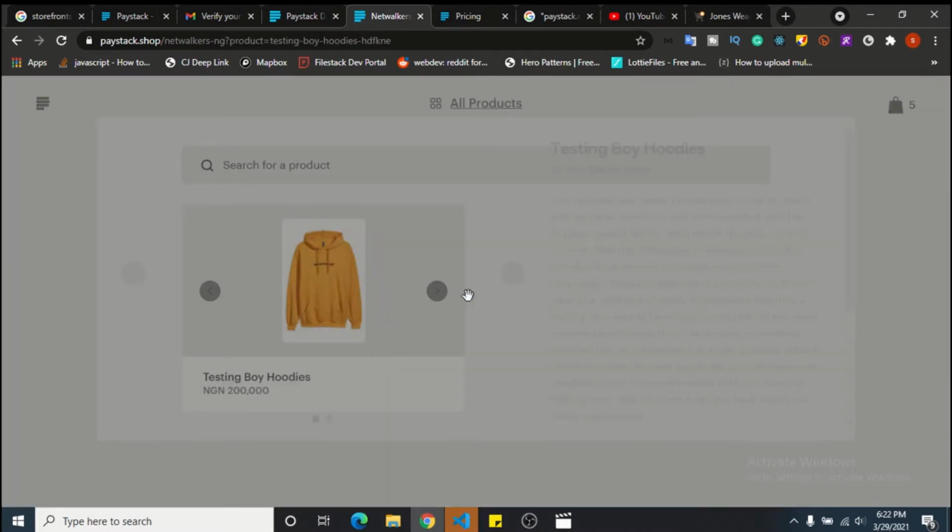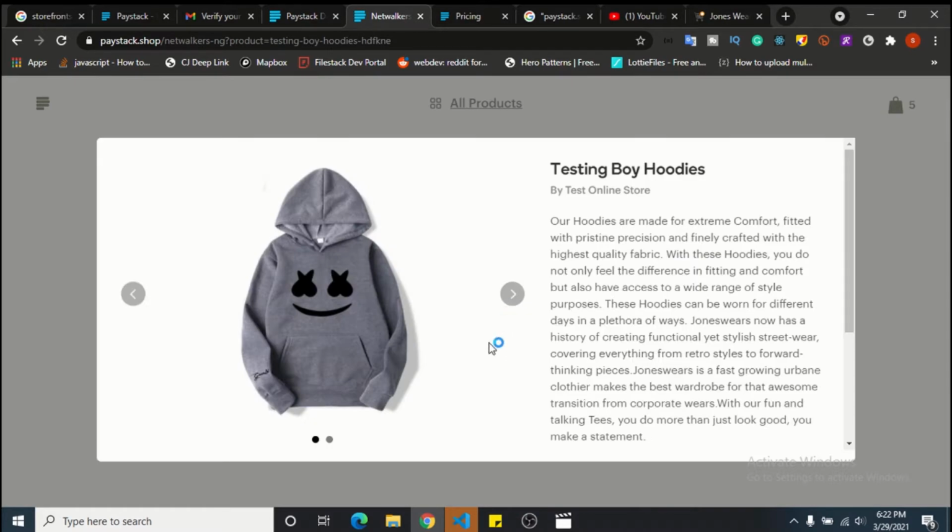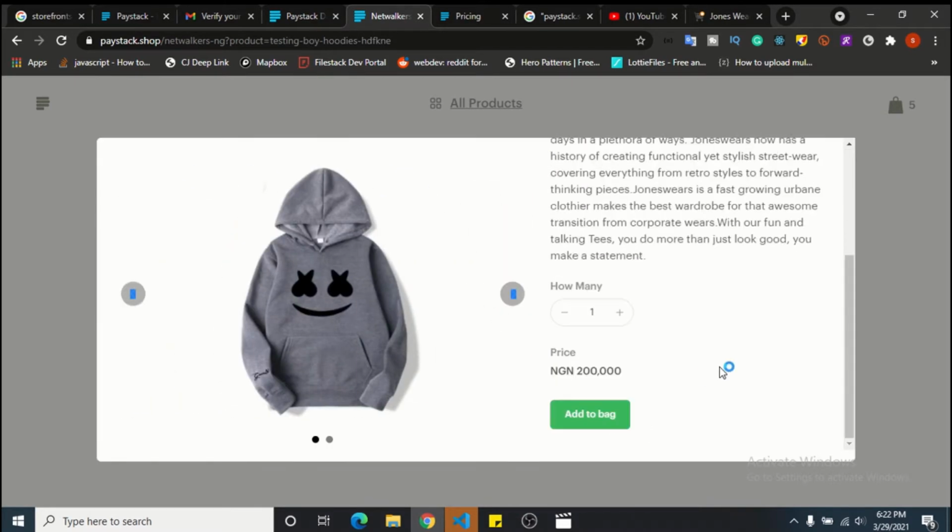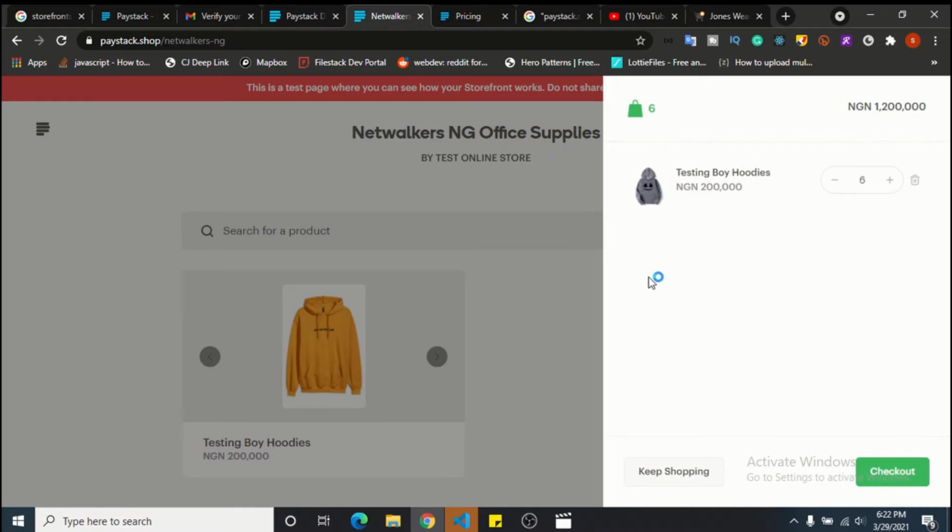You only pay about 1.3% for the payment charges whenever a purchase is made on your store. So it's going to be completely free and easy to use. So let me show you how it works.